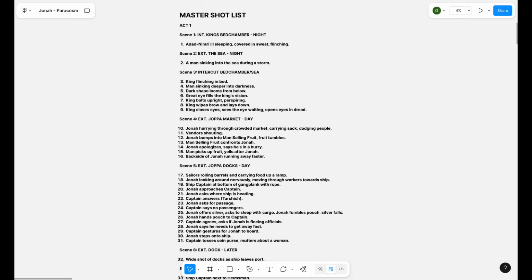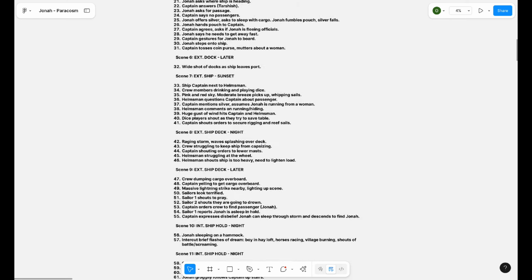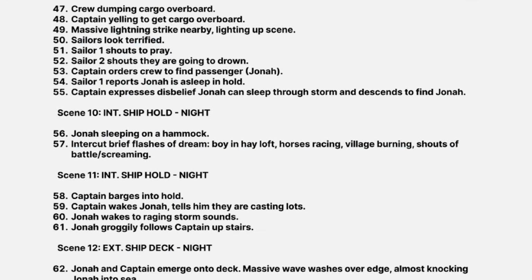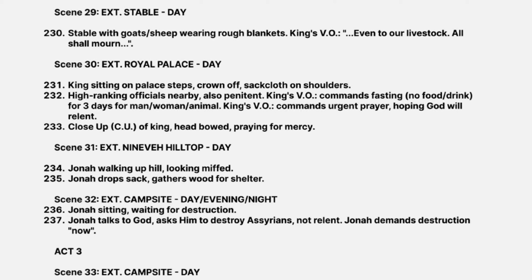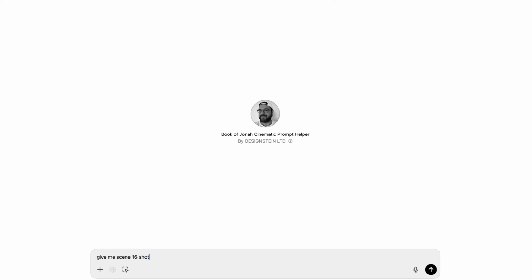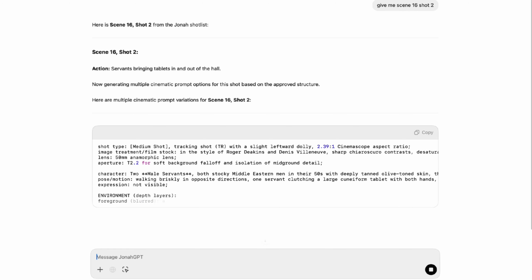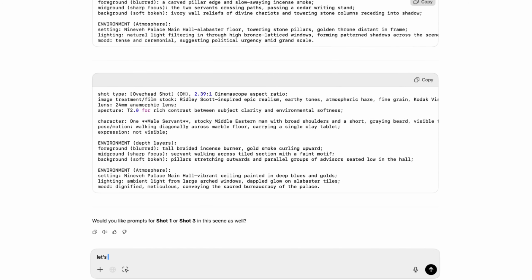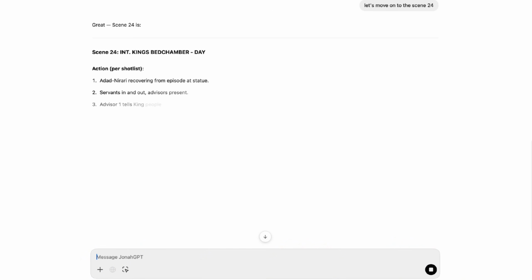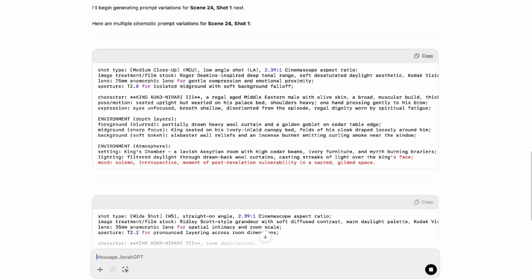With the visual language locked in, we created the full shot list using Gemini. Uploading the final script gave us a detailed breakdown of 42 scenes and 291 shots. Next, we trained a custom GPT model, Jonah GPT, on the script, characters, locations, and prompt style. This allowed us to quickly generate production-ready prompts that stayed true to our visual tone.